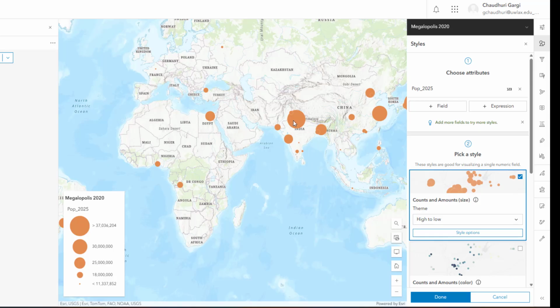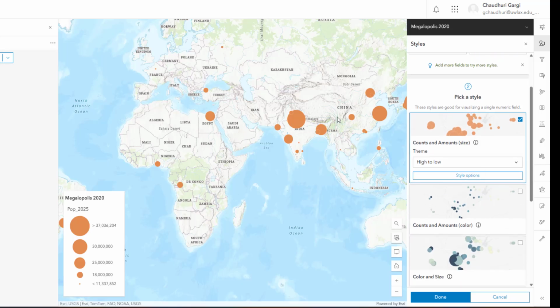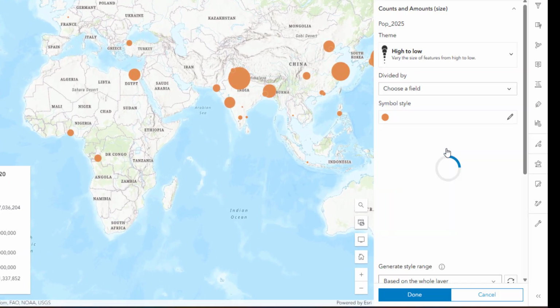So when you look at the data set, you can see that circles that are bigger have higher population versus smaller circles, those are lower population. And these are randomly assigned classes. We want to have more control on how big or small the classes are, how big and small the circles are. So we will go into pick a style. So click on the style option.